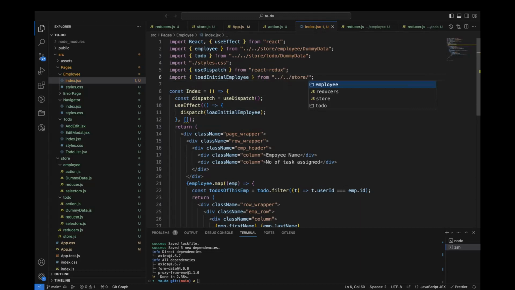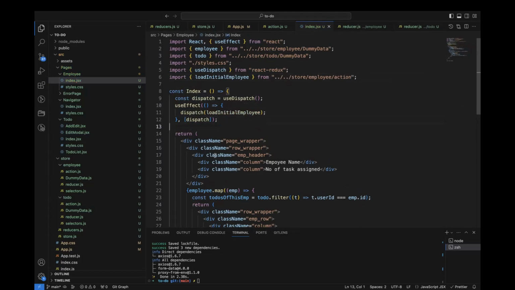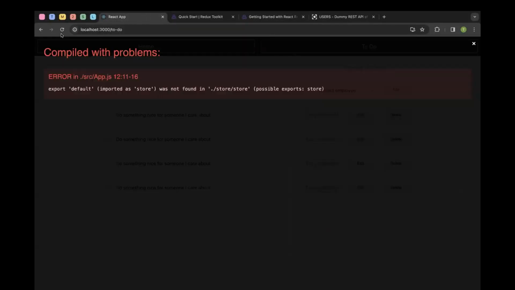So I'm going to import that action from employee and action. I have to give dispatch to my dependency array. So this should work as expected. So let me check that.